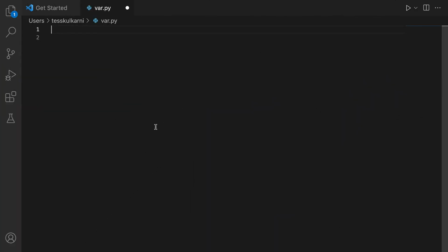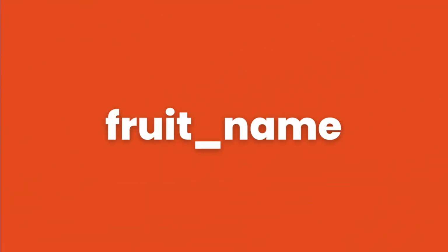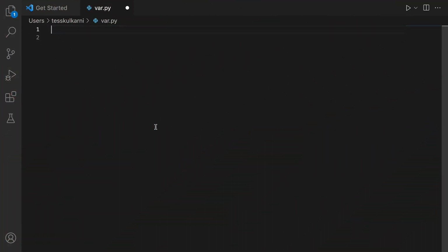Here is another example. If I wanted to store data, such as a text, apple, then I will create a variable such as fruit_name and store that text in there. So I would say fruit_name equals apple, and I would put apple in quotation marks. Now, calling on this variable would return apple.